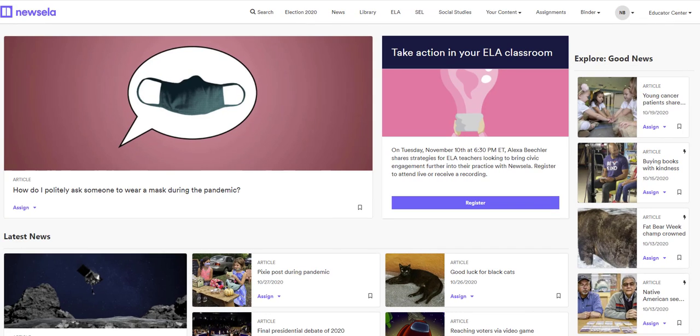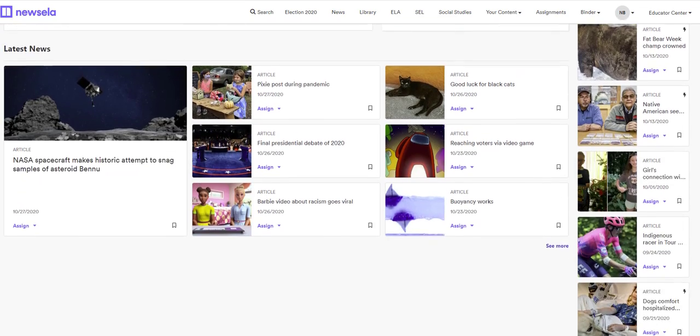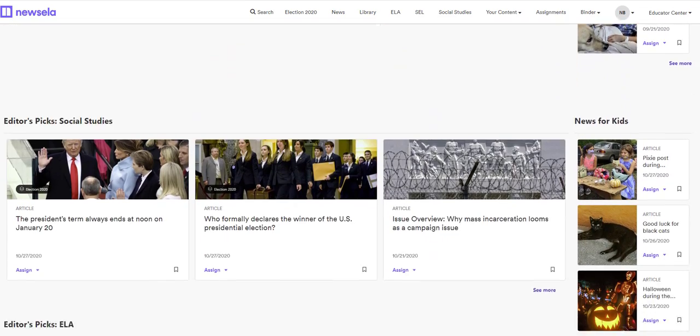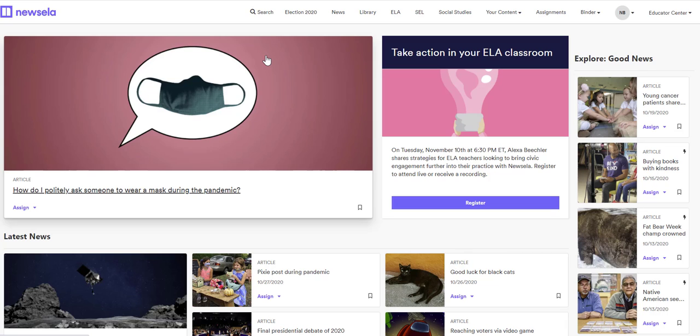Welcome to Newsela. Once you select the Newsela icon on your Launchpad, you'll be taken to your teacher page. When you land on this page, you'll be able to scroll down and see what's new and what might be of interest. So let's take a quick tour.